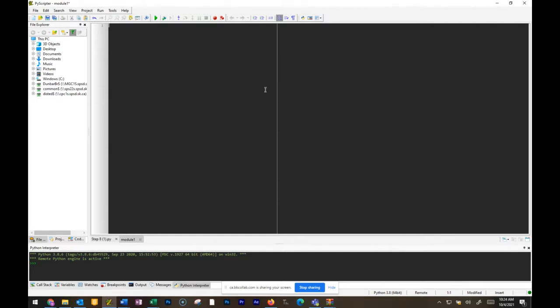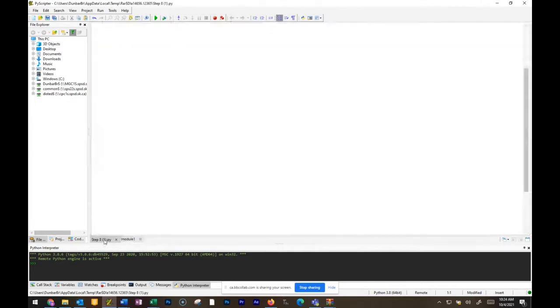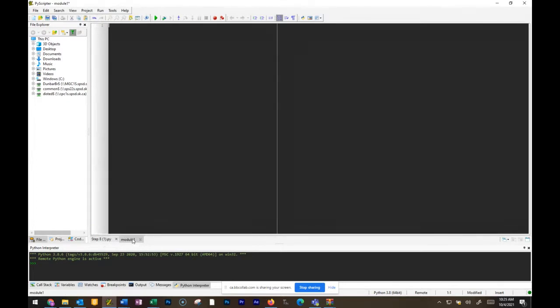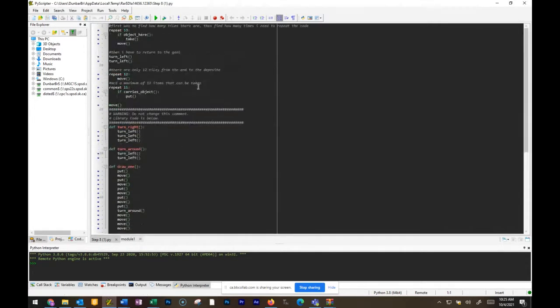So this is what PiScripter looks like on the inside. It's got a little file menu, so you can find files that you've been working on. You can have multiple files open at once. So there's a file that I was working on. Here's the one I just opened. You can have as many tabs as you want open at once. So that's reasonably handy.